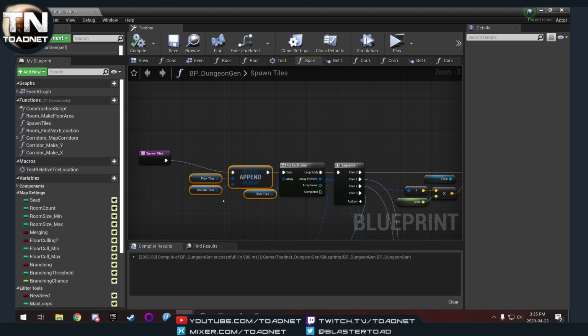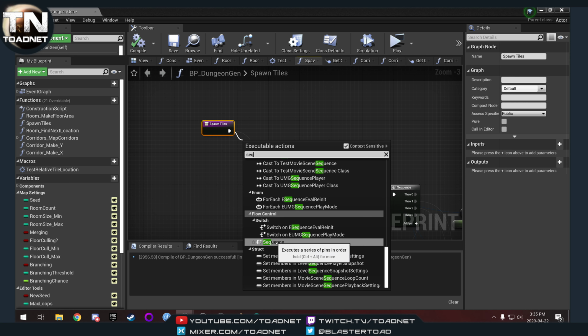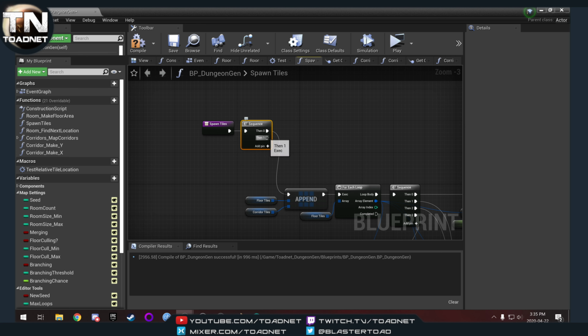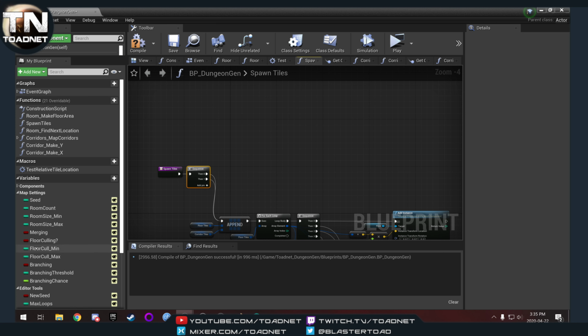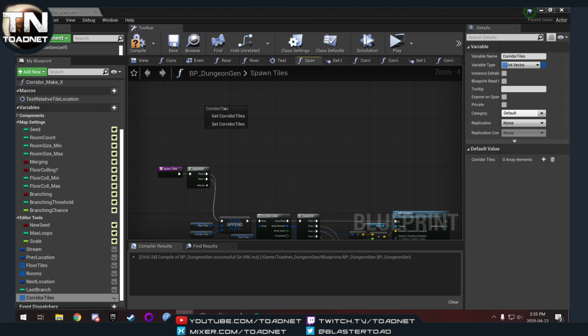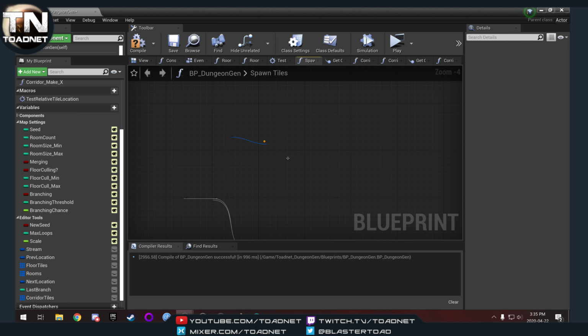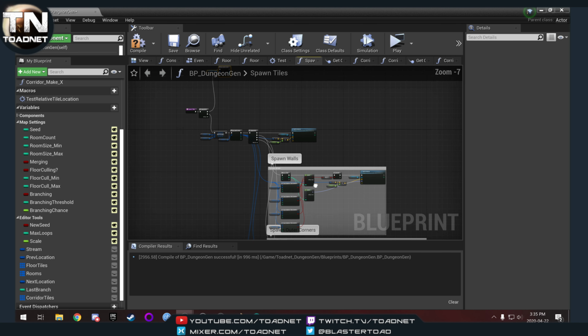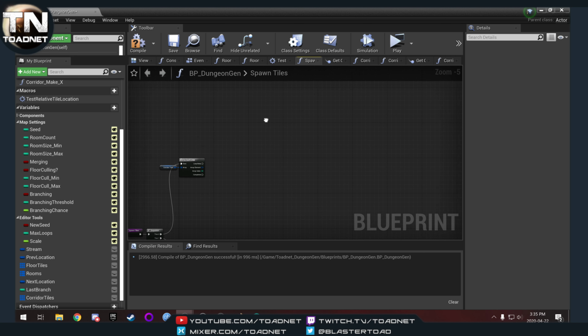Gonna straighten some things up here. But what we're going to do is, before we do that, we want to do a sequence. Do that second. What we're going to do first is for our corridor tiles. So we're going to get corridor tiles for each loop. And then we're going to do a 4-direction compare again. So we'll grab our spawn walls.